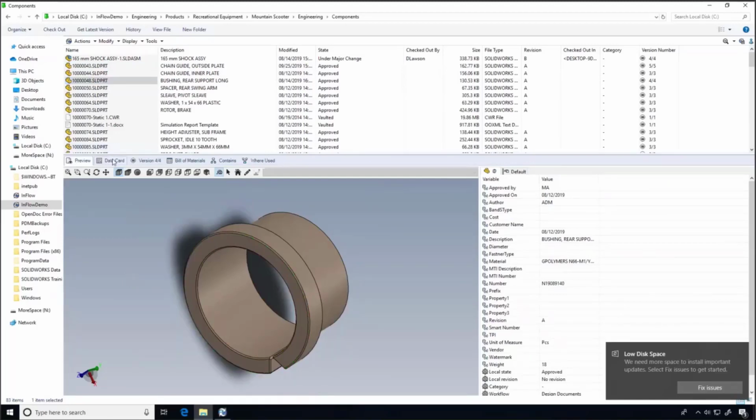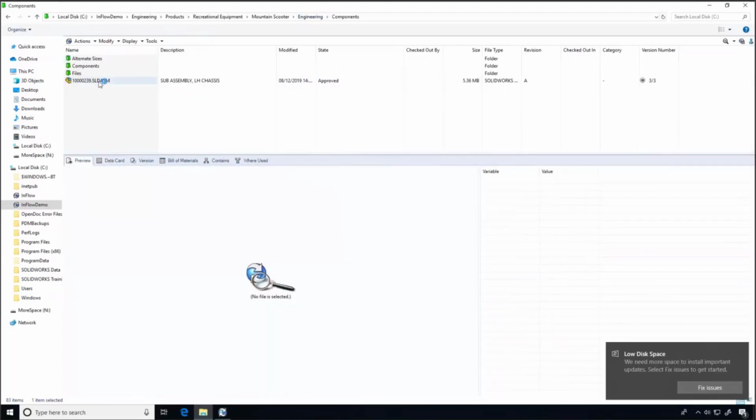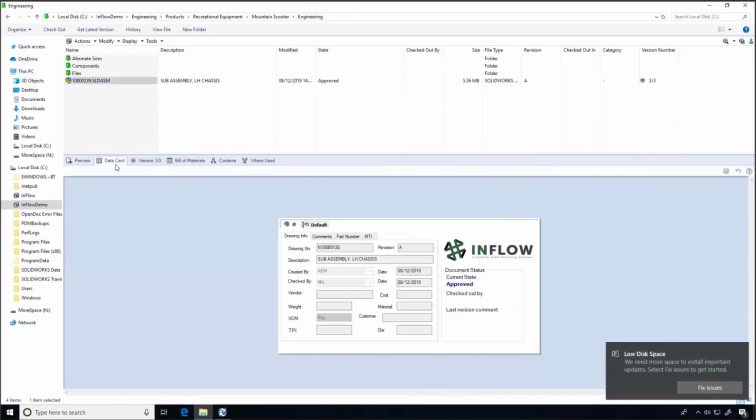So the next thing I want to talk about is the data card. And I'm going to go back up to the full assembly because it's more interesting. This data card has all of the information that we want to store and easily access on it. So through this data card, we can see what the description is. We can see that it's a subassembly with a left-hand chassis. We can see things like the created by or the checked by. And all of this information is custom, so whatever you want to have showing on here, it is that for you.